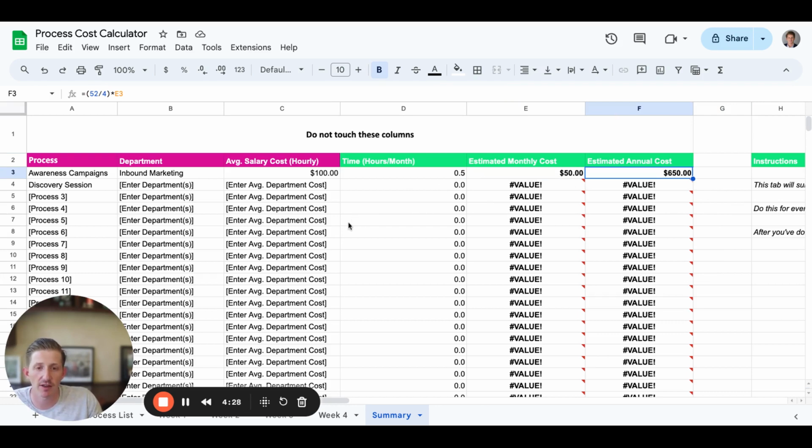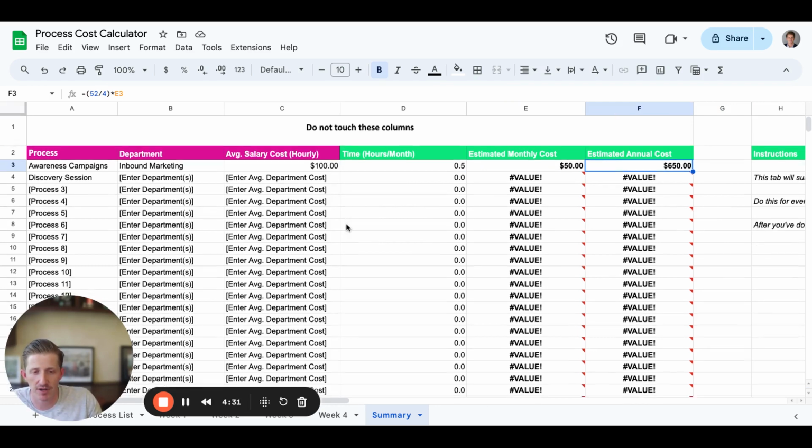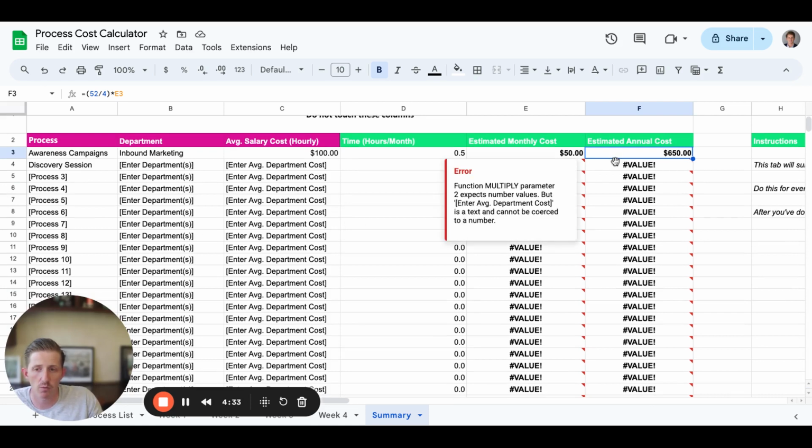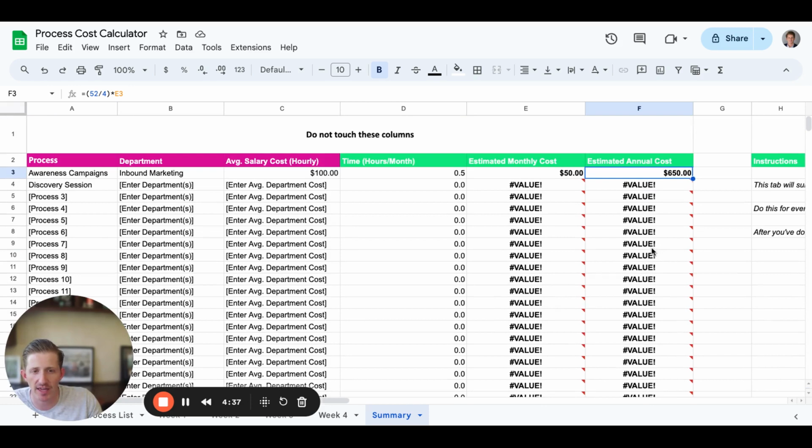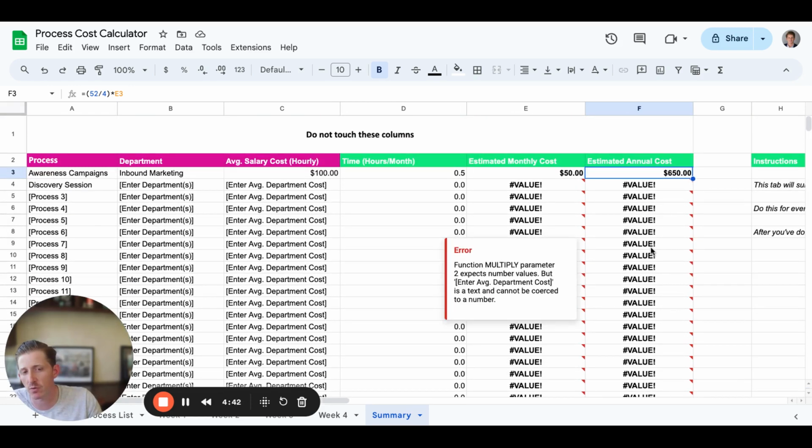So just kind of showing you how the Excel works. Obviously, these want to be real numbers. So from here, we'll be able to have a list of every process in column A, and in column F, we'll have the annual costs. And then we'll be able to start ranking and seeing which one of the costs are actually costing the business the most amount of money.